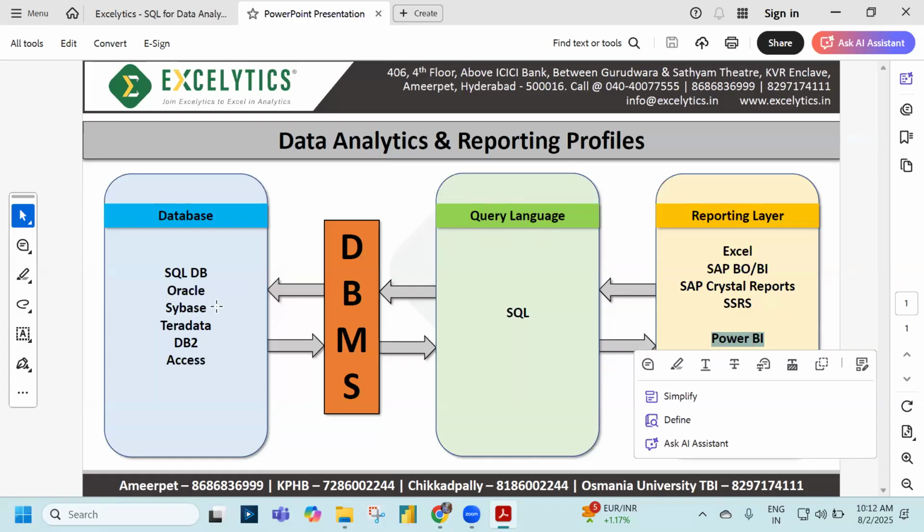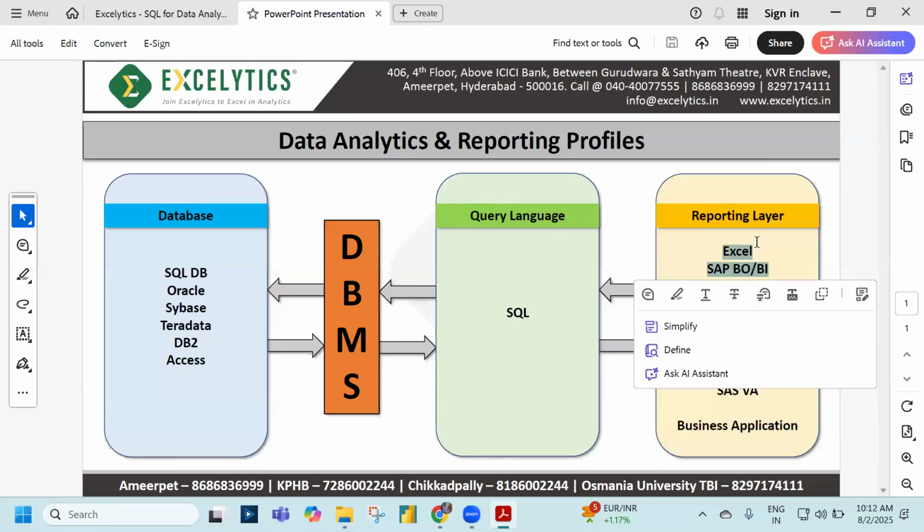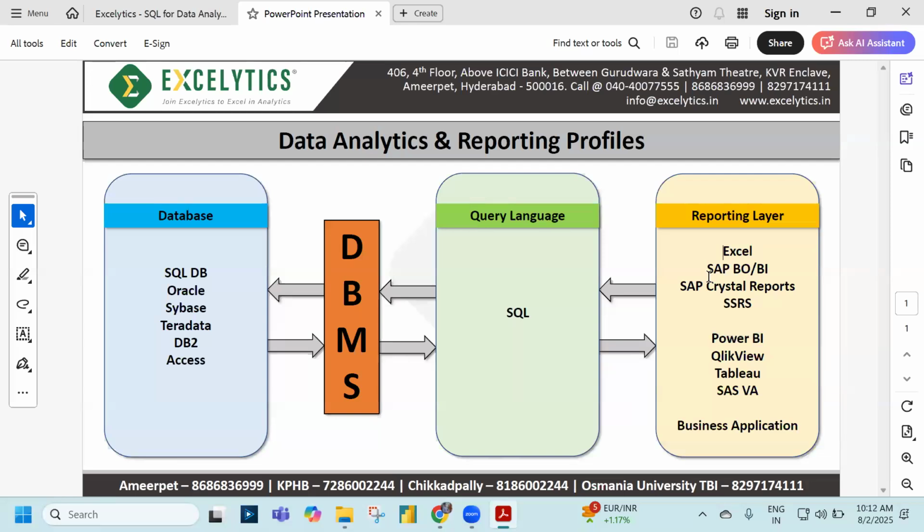If I go through the arrows, then it will convert into a SQL database. So, what is a database? Understand that we don't convert this Excel data into a database. Understand this: you are working with Excel.